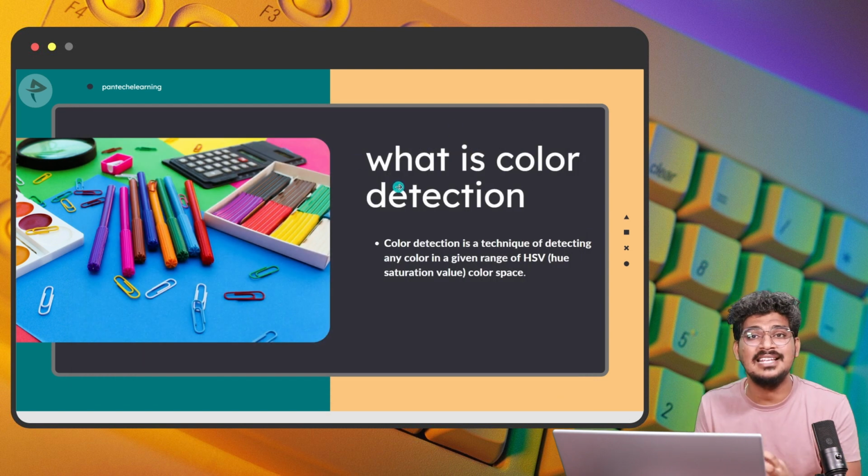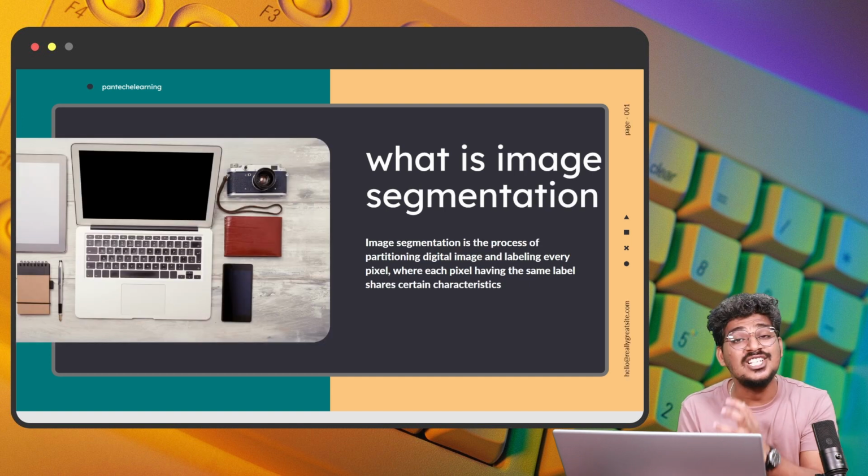So with the help of this particular range, we can create the color and detect the color in the machine. Okay, right. So this is the color detection. What about image segmentation?